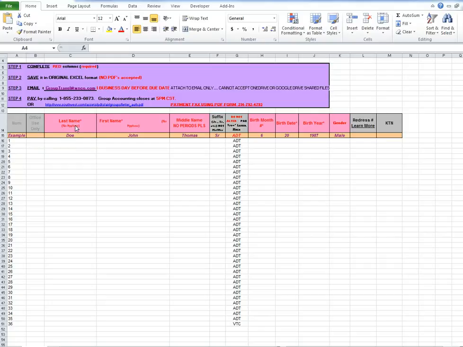They want last name, first name, middle name, they don't want any periods in there, and suffix like senior or junior, but not Mr. or Mrs. This is for their use, just leave it alone. Then they want birth month, birthday, birth year, gender, redress. I don't know anybody that's got a redress number. They'll let you know if they do. And KTN, which is known traveler number, and that's part of the registration this year for Austin skiers.